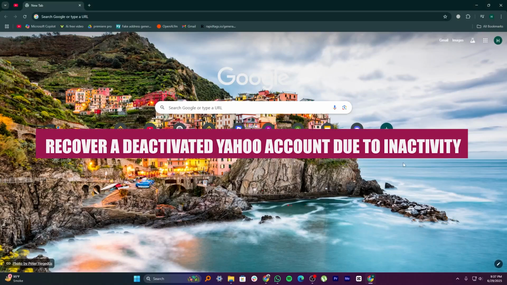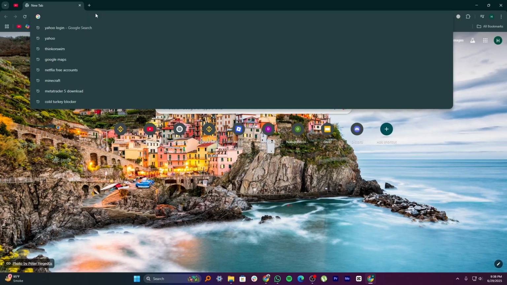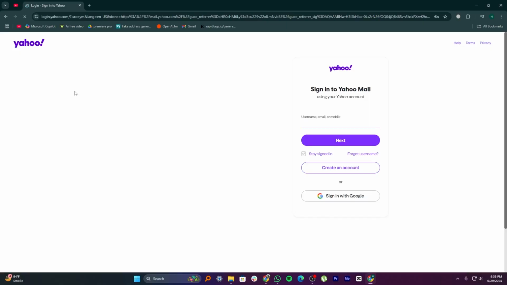Hi everyone, in this video we will show you how to recover a deactivated Yahoo account due to inactivity. First, open your browser and type Yahoo login in the search bar. Now on the login screen, type the username of the account you want to bring back.